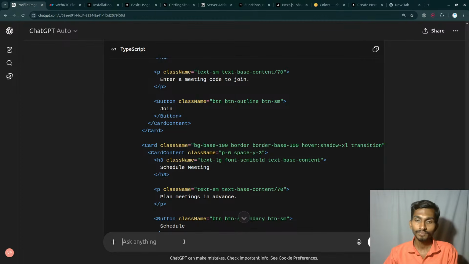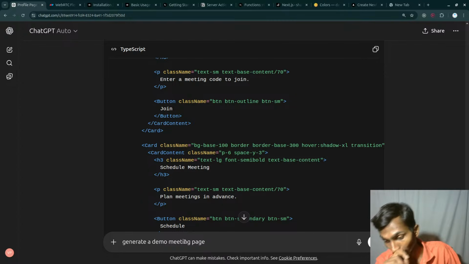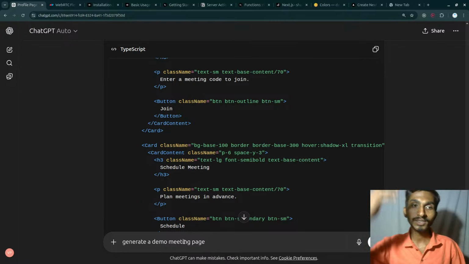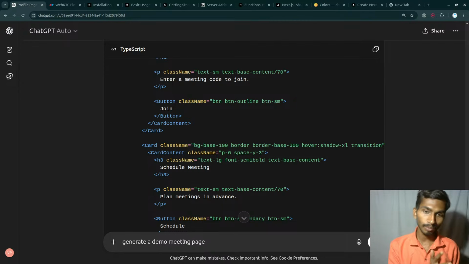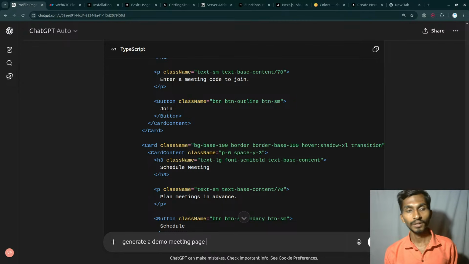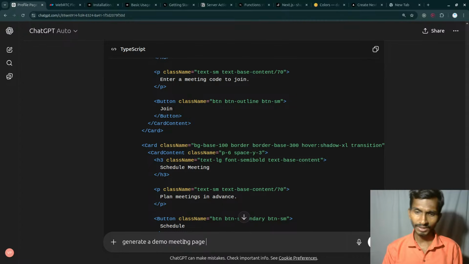Simple thing. Generate a demo meeting page. Again, I'll have to then create lots of components. So this is not even gonna be okay because it is just simply generating everything in one file. Then what will I have to do? I will have to create proper components. So restructuring is definitely gonna be there, and then working on business logic, that's easy.